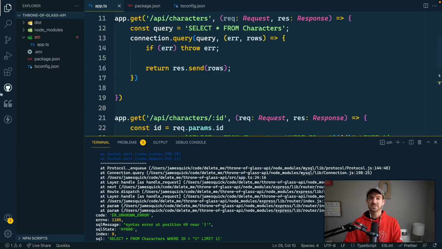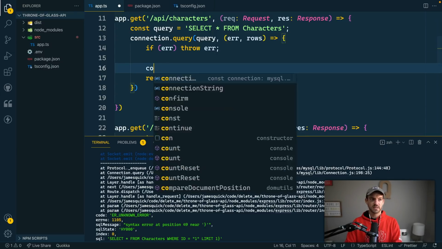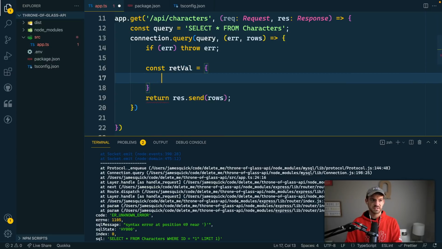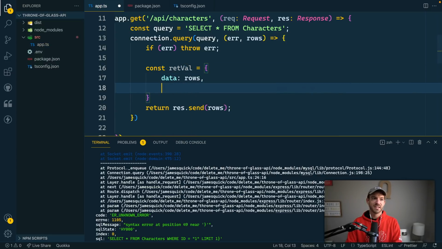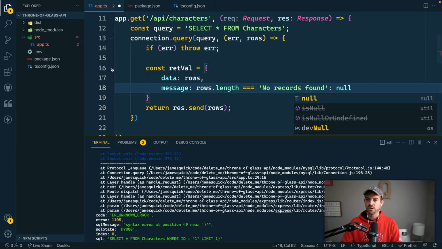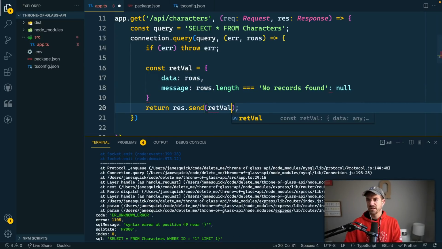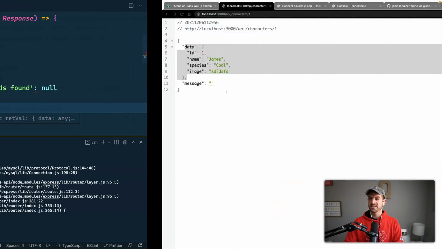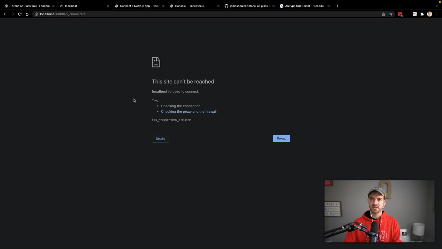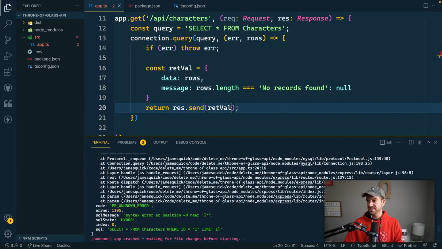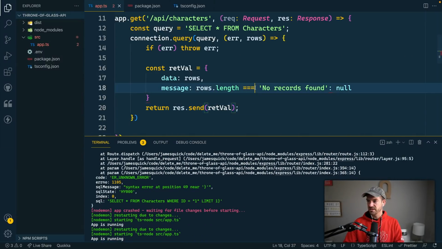Okay, so then I want to do something similar for the one above that. So this could be const return val equals, and we could have data be rows, and then message, similar thing here. If the rows.length is 0, we could say no records found. Otherwise, we'll return null. So a similar thing, and then we'll return that as well. So let's just check to make sure if we go to this endpoint. So the slash characters, well, we broke it. So there's that. Rows.length equals 0 question mark, no records found.